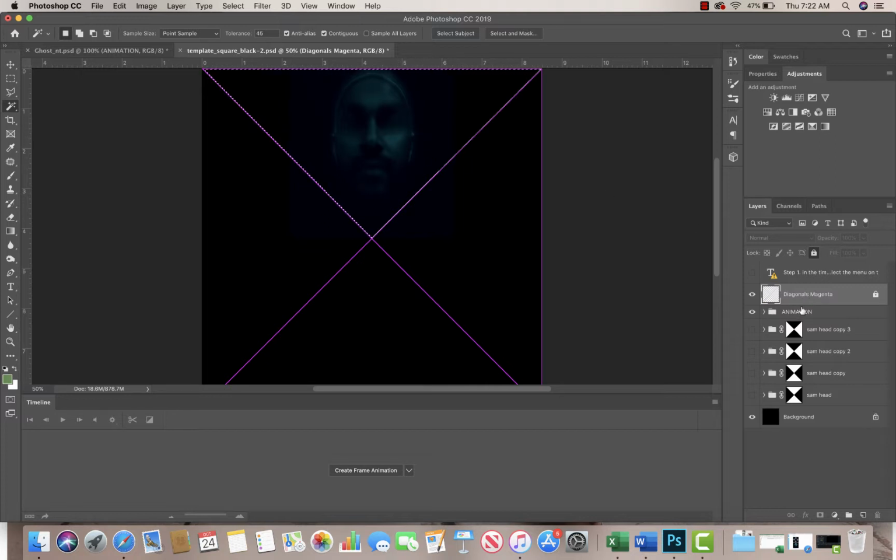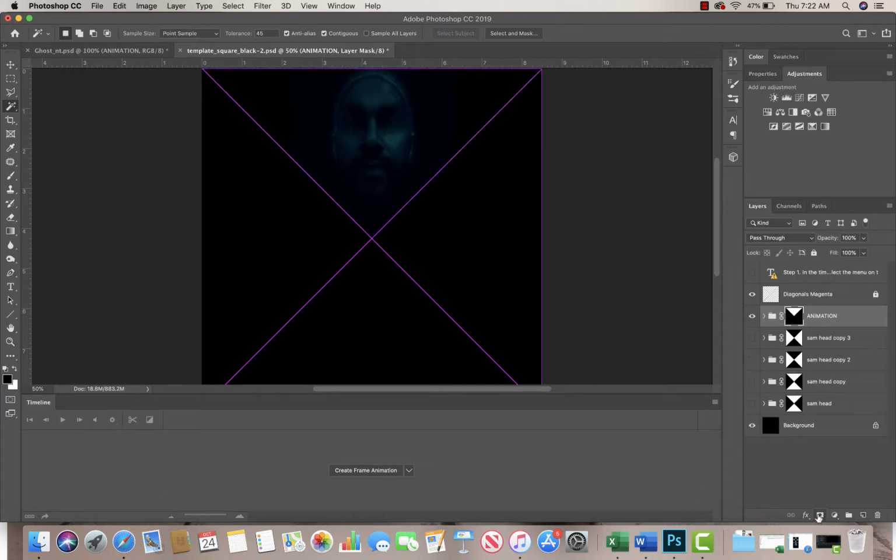All right. Next thing I'm going to do, I'm going to click on my animation folder, and I'm going to come down to the bottom of my layers panel and click add new layer mask. Right. And you can delete all these other ones. I just wanted to keep those in there if anybody wanted to go look at how the thing was set up. But so I have my animation.